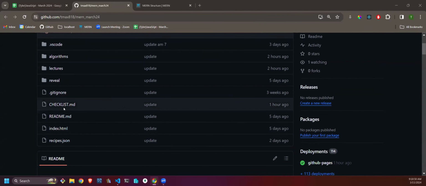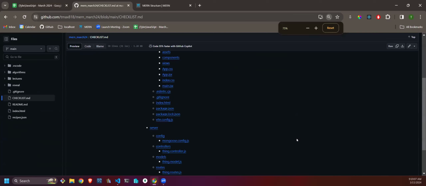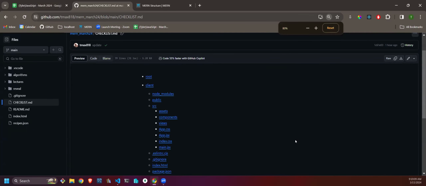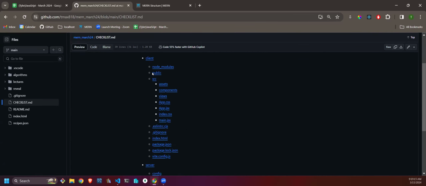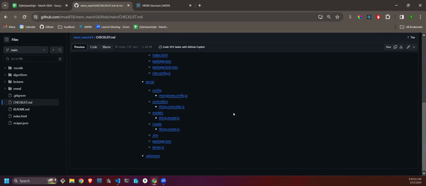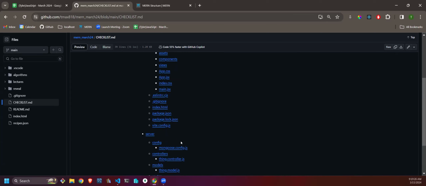Anyway, what I have in our repository is this checklist.md. So essentially, this is, and I hope that's not zoomed out too far, a bulleted list of our file structure. So we're going to have a client folder and a server folder. That's pretty much all that's going to be in the root. Okay. There's the .gitignore. You can add that as well. But that's only for if we're pushing to GitHub.